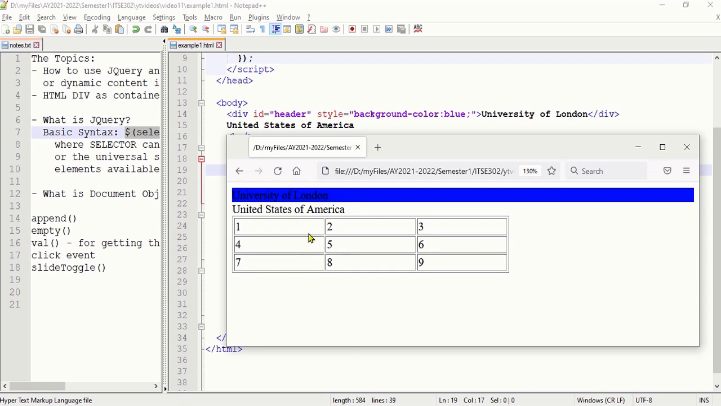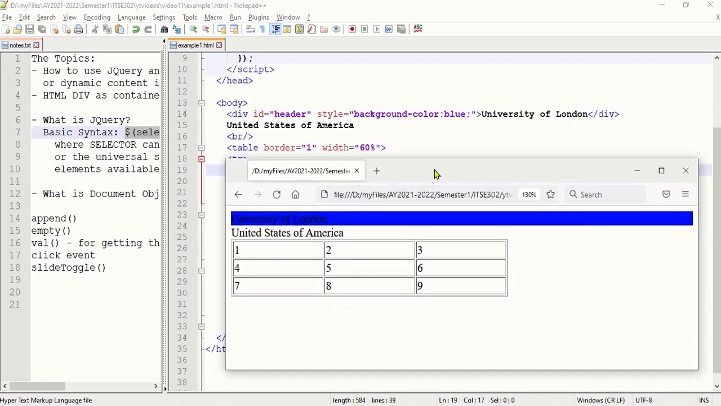So same also for the table. There you go. We have the table here after United States of America. So we have a table here, and the content continues. It's up to you now.